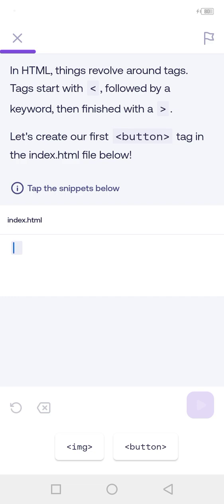All right, in HTML, things revolve around tags. Tags start with an angle bracket sign. You see the symbol there, followed by a keyword, then finished with a closing bracket. So we have an opening bracket and a closing bracket. Now let's create our first HTML tag, which is the button tag, in the index.html file below.